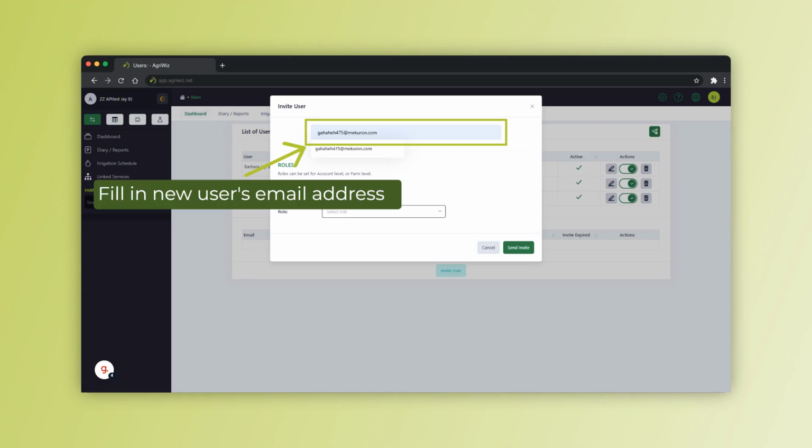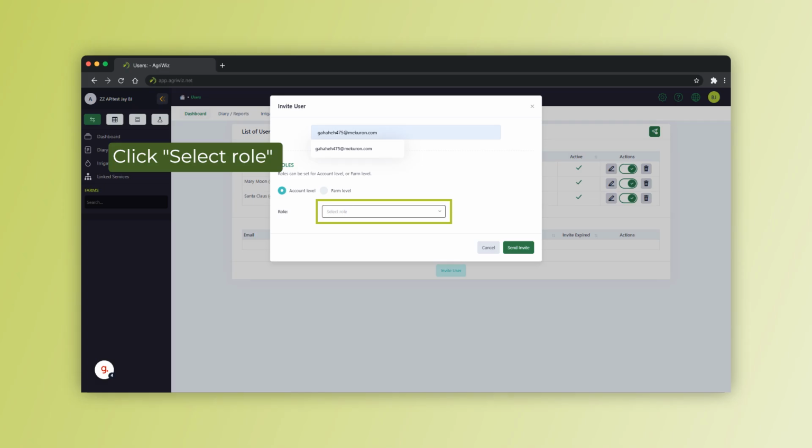If this email address is already in the AgriWiz database, a current user, that person will be given immediate access. Otherwise, an invitation email will be sent to the address and must be activated. Note: unless a current user has full access to all the farms on the owner account, they will need to be sent an invitation to each new account and farm that is added. Users can be given access at an account or farm level.